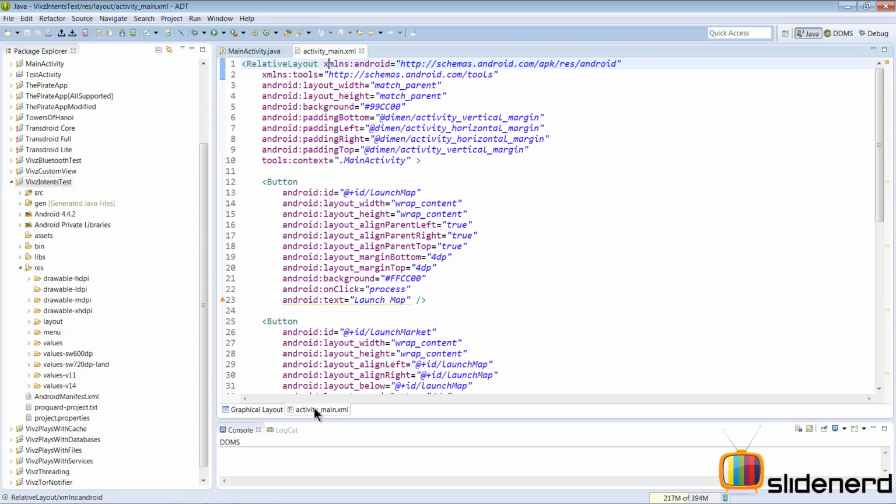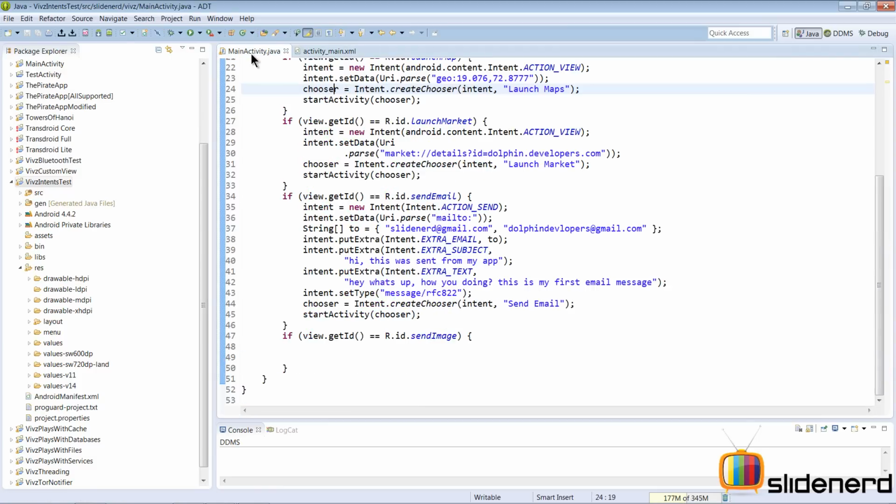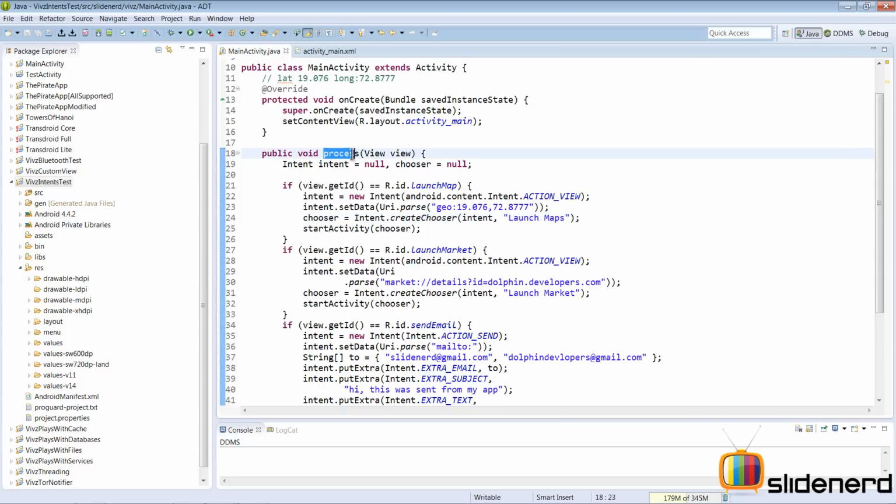If you go to the activity_main.xml code view, at the bottom, you'll notice it has an Android ID of sendImage. It has the android:onClick attribute equal to process, which means the method process will be called when this button is clicked. Of course, the text is send image. Go to main activity. Here is my process method that gets called anytime one of these buttons is clicked.